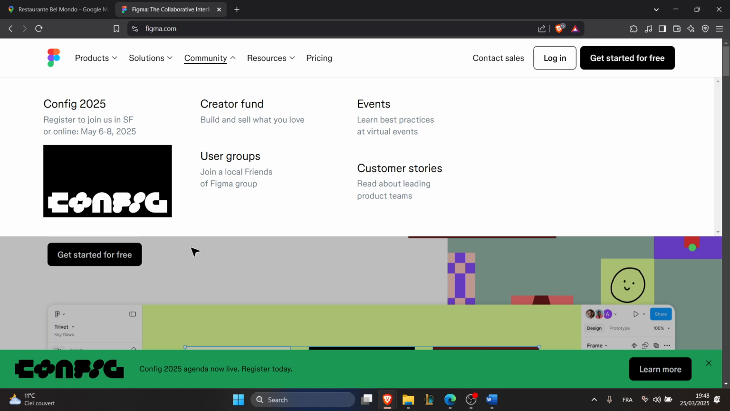Now, adding Google Maps in Figma is essential for UI UX designs. By using screenshots, plugins, or embed maps, designers can create realistic prototypes with accurate location. And that's it for today's tutorial.